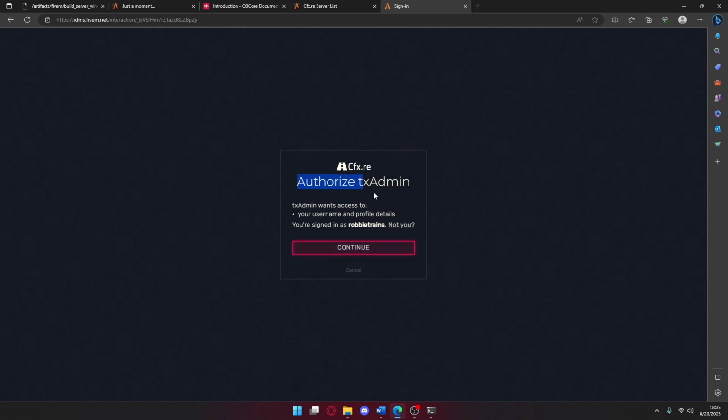And then I am already logged in to the CFX forums, so txAdmin will register that for me. It will give you options to log in. CFX is one of those options, so you can easily and quickly get that done. We're going to hit continue.